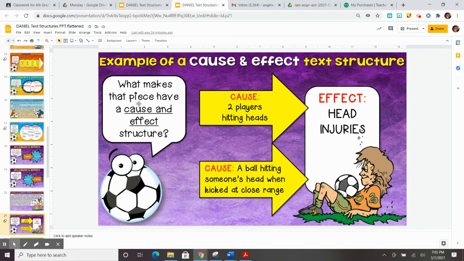All right, what makes that piece have a cause and effect text structure? First of all, it has a cause, two players hitting heads. Obviously, if two players hit their heads, bam, you get a head injury. Another cause is a ball hitting someone's head when kicked at close range. Okay, look at them. Both of those are causes that end in head injuries. The effect would be a head injury.